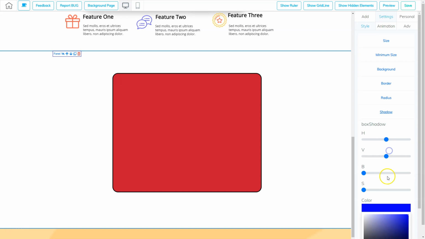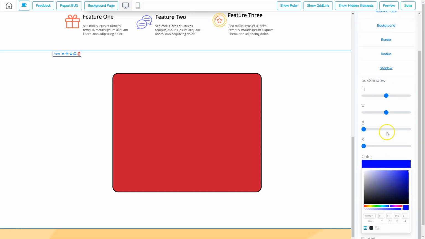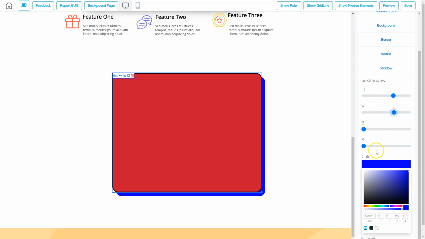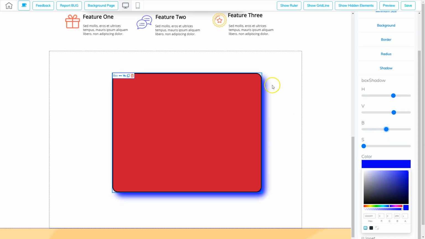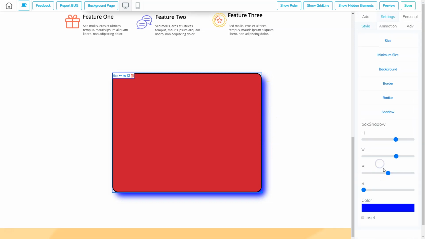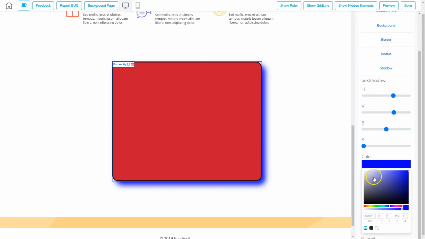And then the last area is shadow. This allows me to set a shadow for my box. Again, this box is not activated, so I have to right click to activate it. And now I can start adding the shadow. So I'm going to add the horizontal, the vertical, and I'm going to blur it a little bit so that it's not quite so sharp. And then the color is that blue. I think I'm going to change it to a gray color so that it works a little bit better for the shadow. So do a light gray like that.